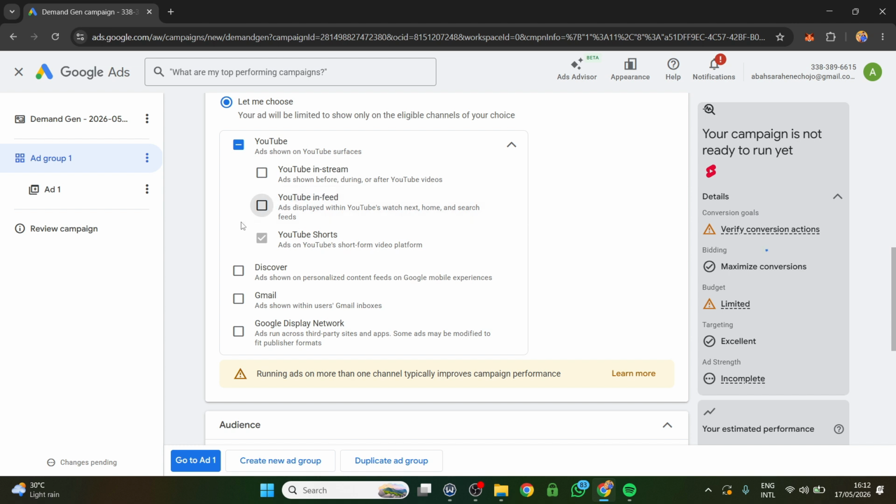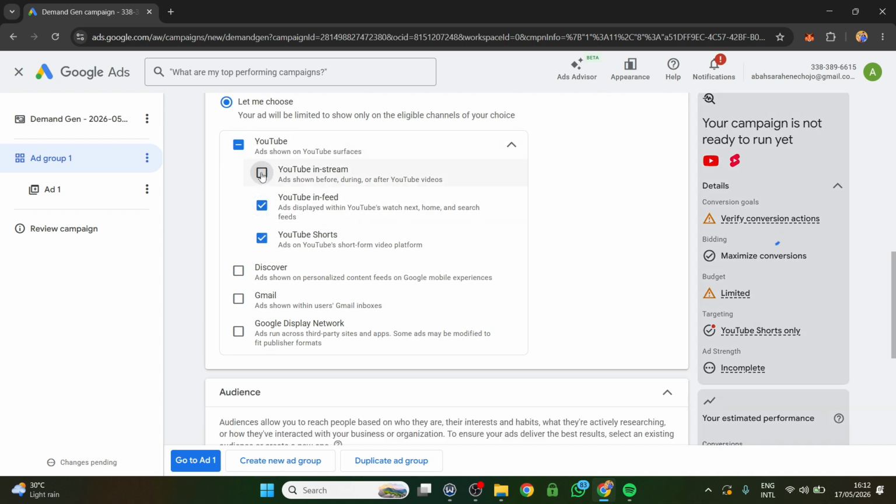So once you remove these two and you are done setting up your campaign, your ad is going to run strictly on Shorts and it's not going to run anywhere else. But then if we don't want to do this, right? Since we don't want to do this at the moment, we are going to check these three options.